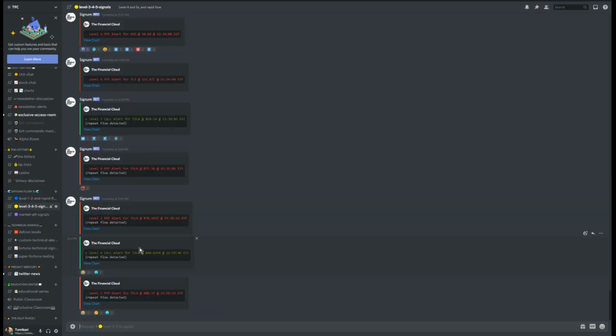You see the level 1 and 2s more often. 3, 4s, and 5s are huge positions with very close expirations, and they are usually followed by repeat flow because usually these come out because people are buying it.